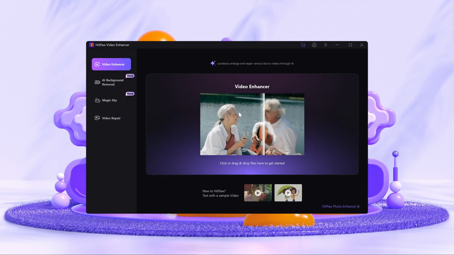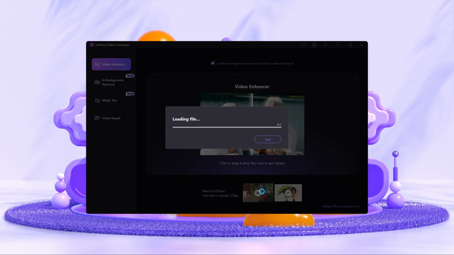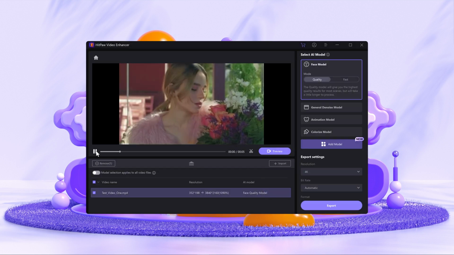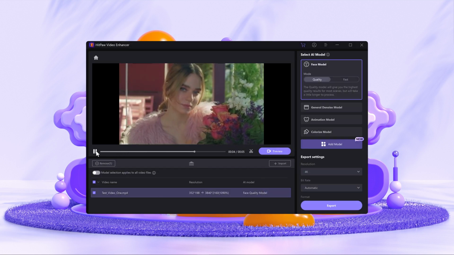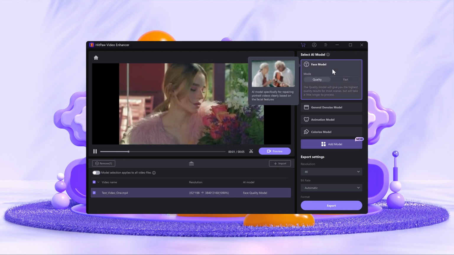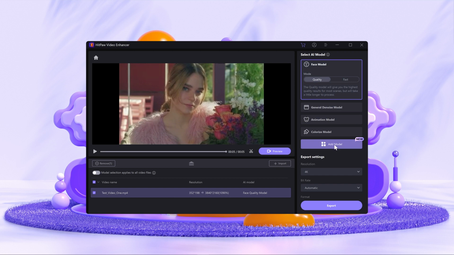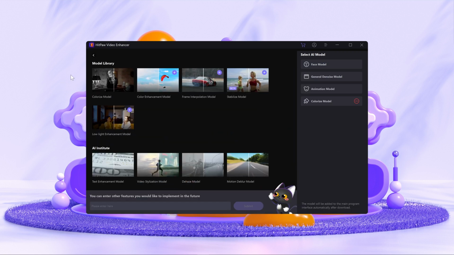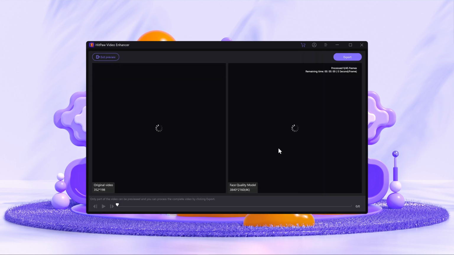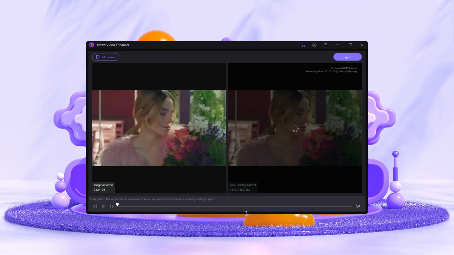AI video upscalers are taking the world by storm. They can transform your grainy footage into stunning 4K masterpieces. And HitPaw is one of the best.